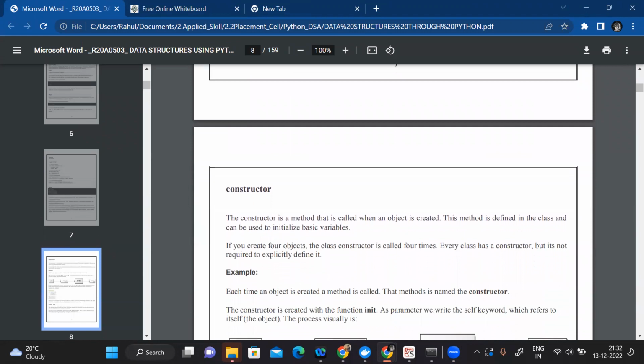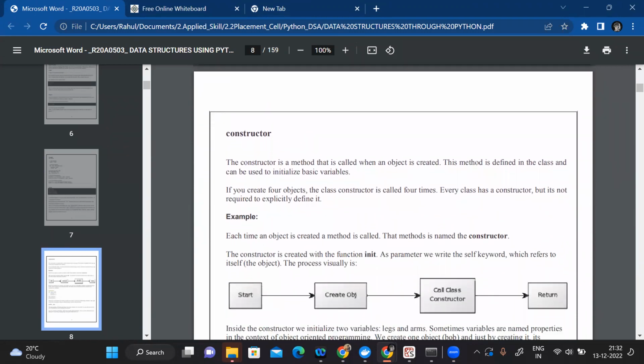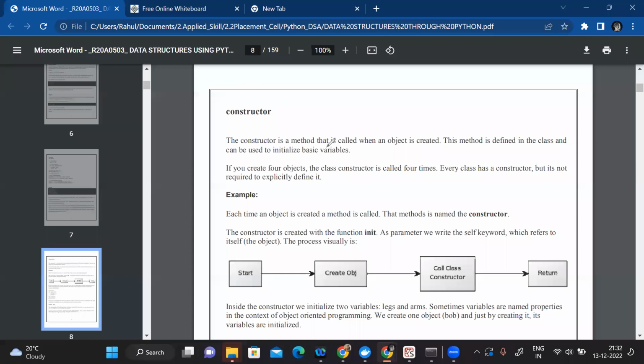Okay, don't worry. So what is the constructor? I was talking about that now. So a constructor is like, whenever you create the object, automatically the constructor is called. This method is defined in the class and can initialize basic variables. If you create 4 objects, your constructor will be called 4 times. Are you getting my point? Every class has a constructor, but it is not required to explicitly define it. It's not necessary to define it.